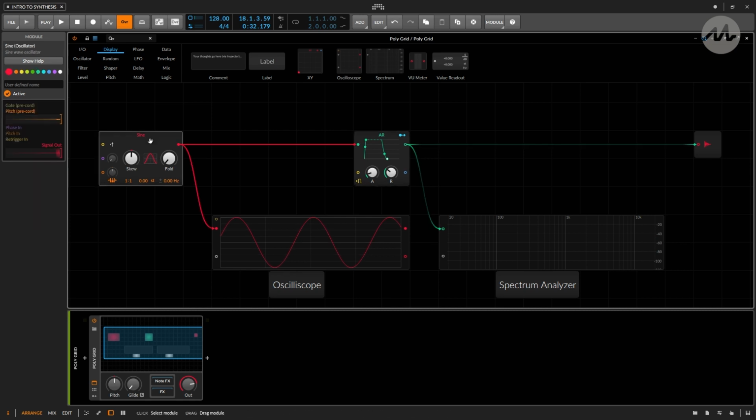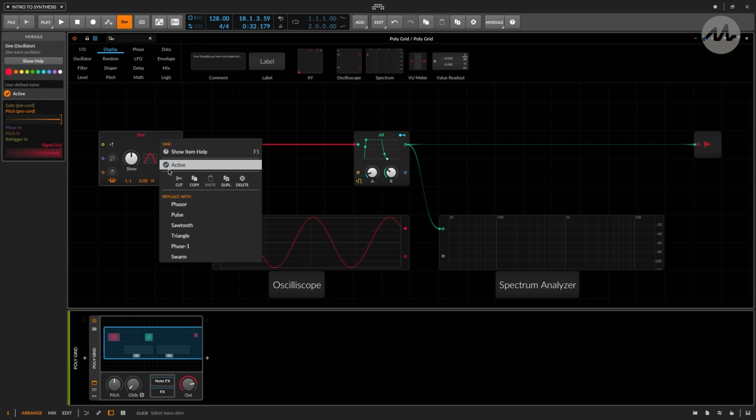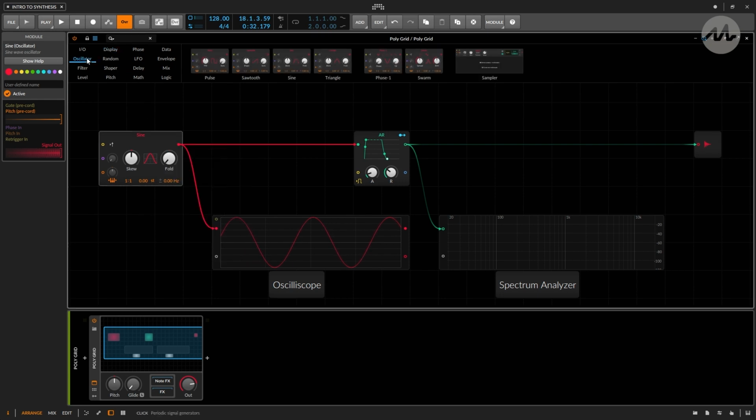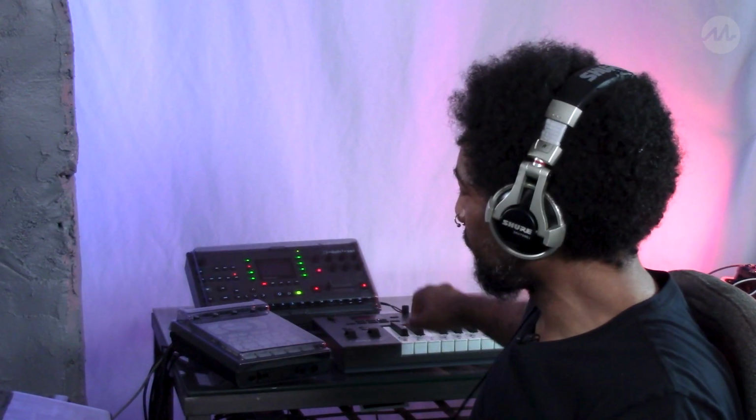I'm going to go over here where my sine oscillator is, and I have a few different options if I want to replace this. What I did before, I right-clicked on this, and then I was able to replace it with one of the oscillators down here. I also have the option of going up to the top, and there's an oscillator category, and I have various oscillators here that I can use to replace this one. Now, I just want to focus on the sounds that these oscillators can generate and why you might want to choose one over the other.